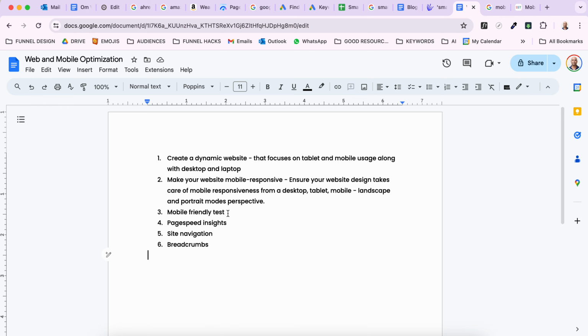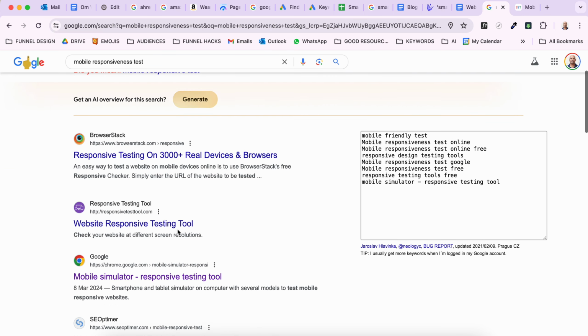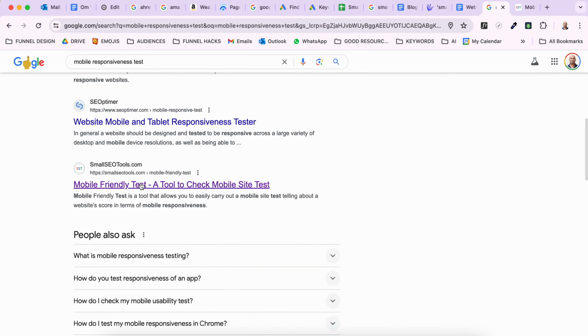After you design your web page, you can also use something called a mobile friendly test. You can go to Google and search for mobile friendly test. BrowserStack is a paid one. I've used this in the past for my clients. It's pretty cool. It'll give you a view of your website on over 3,000 simulated devices. But I'm going to use the free one.